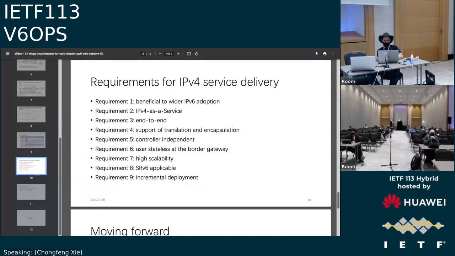The third one is end-to-end. For any given IPv4 traffic flow, there should be no IPv6 conversion point in the middle of the IPv6 data path when traversing a multiple-domain IPv6 network. In other words, an IPv4 packet should not appear in the middle of the IPv6 data path. The end-to-end requirement should also be valid for cloud communications.